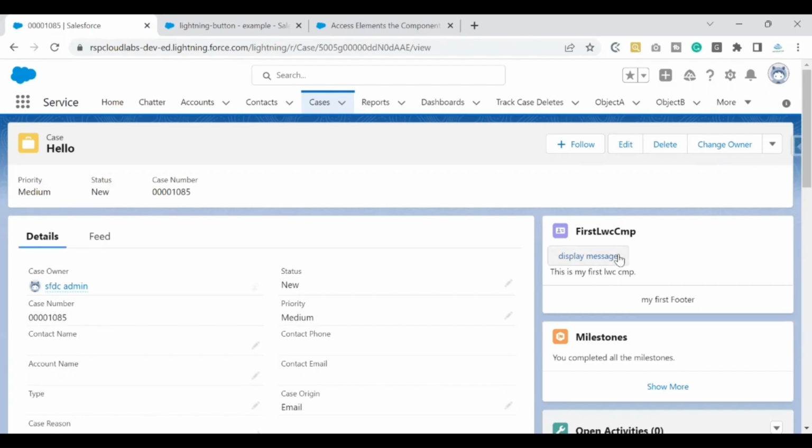Now, since it is a button, what is expected from the user? We are expecting the user to click on this button. Now, if I click on this button, nothing is happening. Even if I click multiple times here, nothing is happening. Now, what is the expectation here? Upon clicking on this button, I want to display some message here under this: this is my first LWC component. How do I do that?